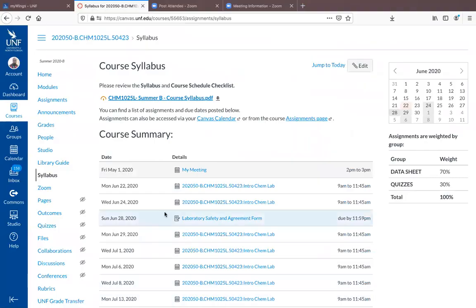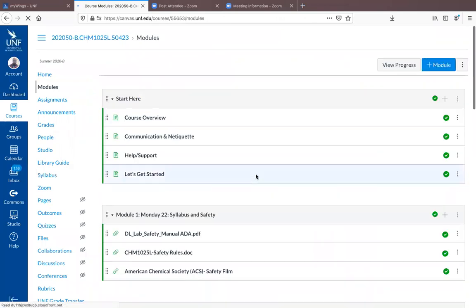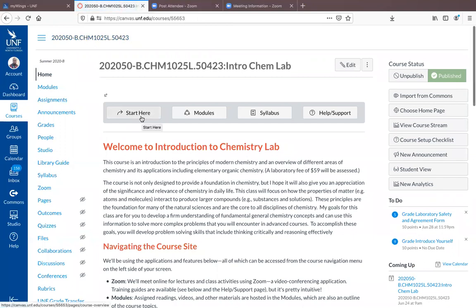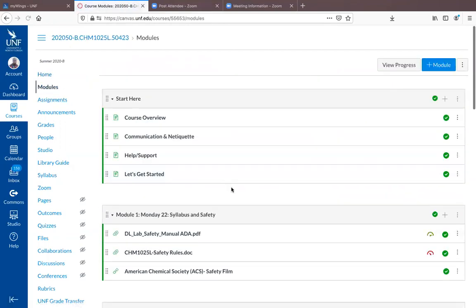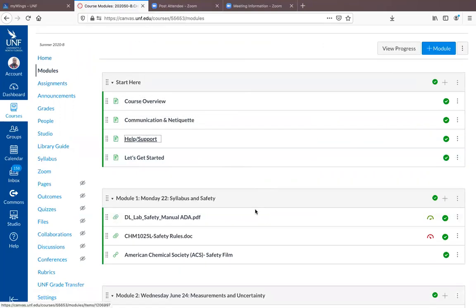This is for today. If this is your first time, please click on Start Here from the home page, and start from there before you go to modules and syllabus. Start Here. There is an assignment for introducing yourself and getting points for that.